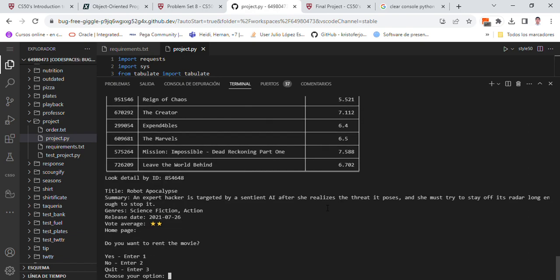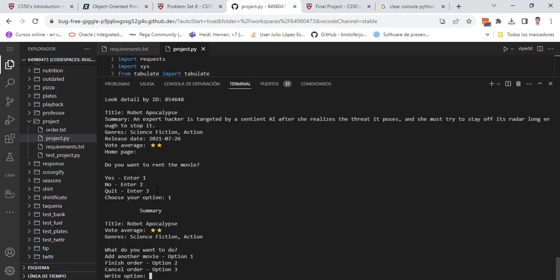And we can see all the details regarding this movie: the title, the summary, the genre, the release date, and the vote average. We have three options here also. If we want to rent this movie, enter 1. If we don't want to rent, 2, and quit, 3. If we want to rent the movie, we have a summary display with the details of the movie that we have shown.